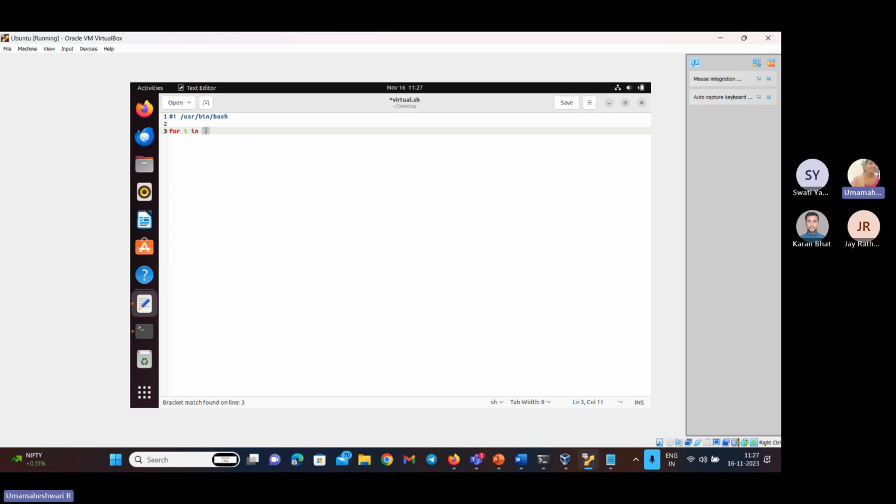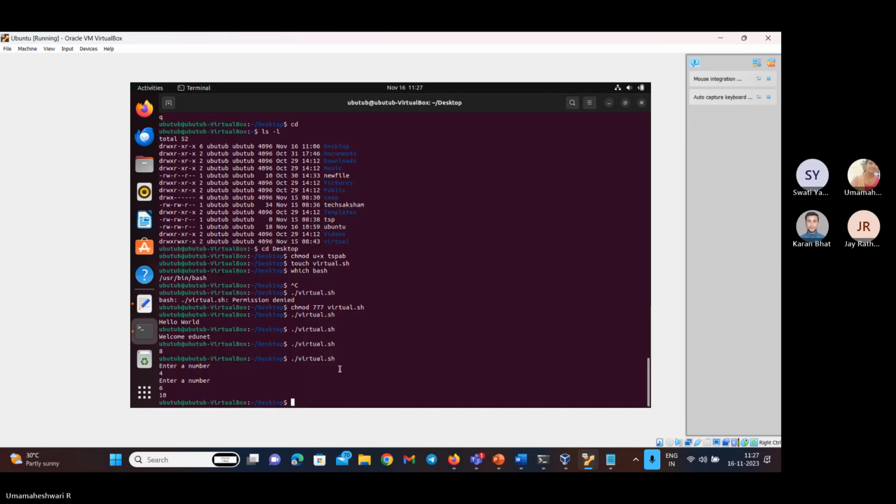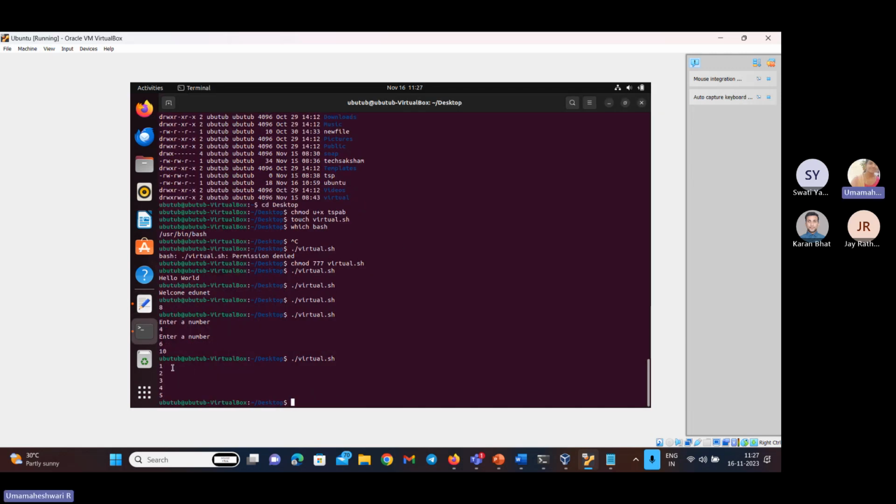So here the space is very important. If you do not give a space properly, then you won't get the output properly. Then a do keyword and print, echo dollar i, and then done. Okay, so it is printing from 1 to 5.